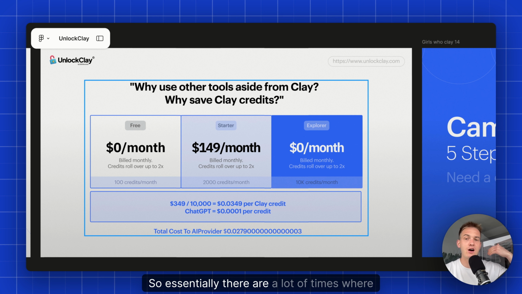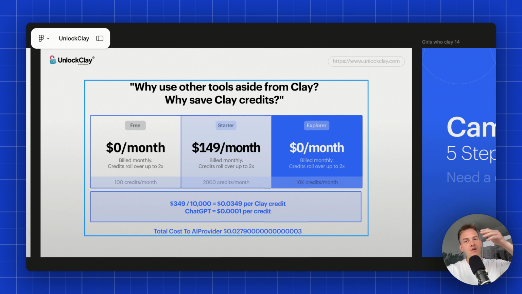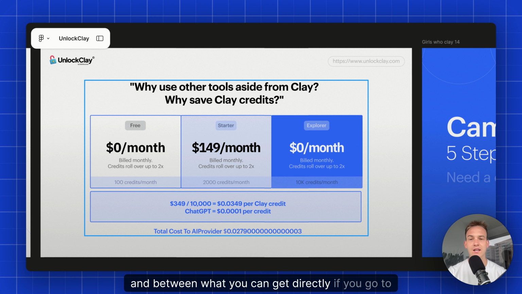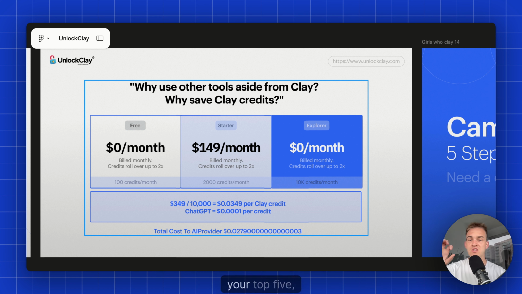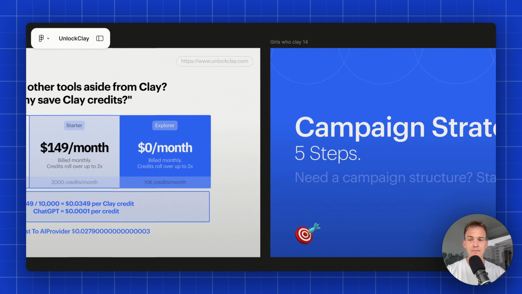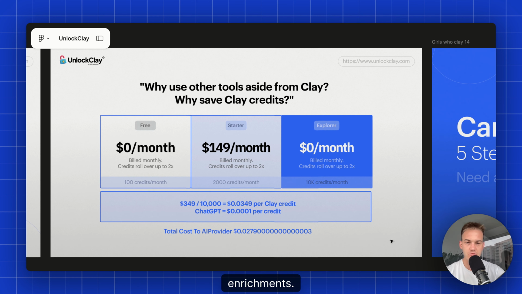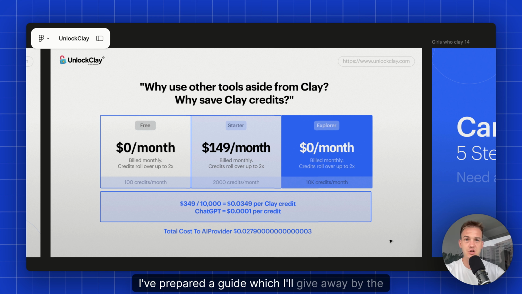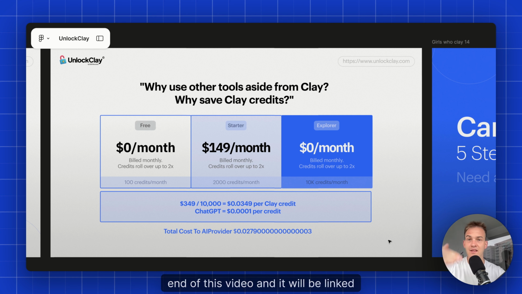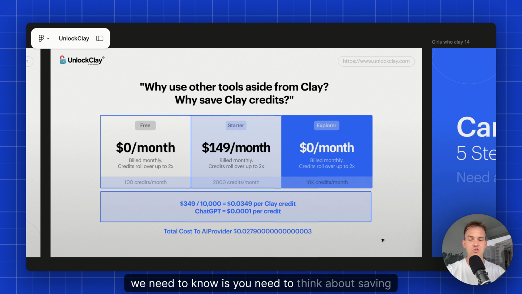So essentially, there are a lot of times where there is a price arbitrage between what Clay charges you and what you can get directly if you go to the provider. So for that reason, your top 5, your top 10 enrichments inside of Clay, I would recommend replacing. And I will later down the line show you how you can replace a bunch of these enrichments. In fact, I've prepared a guide, which I'll give away by the end of this video, and it will be linked underneath. But in a nutshell, what you need to know is you need to think about saving Clay credits, because otherwise you'll be broke.